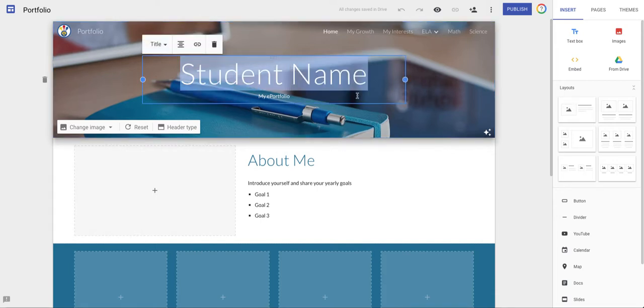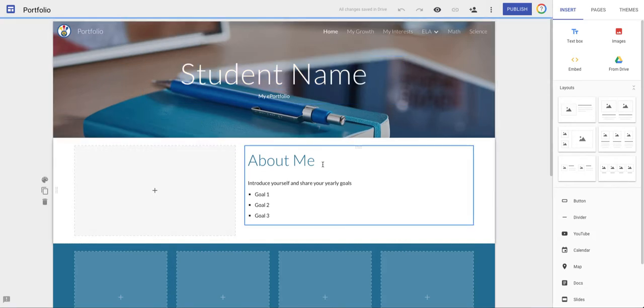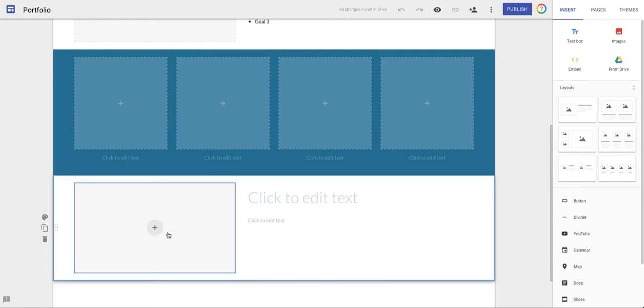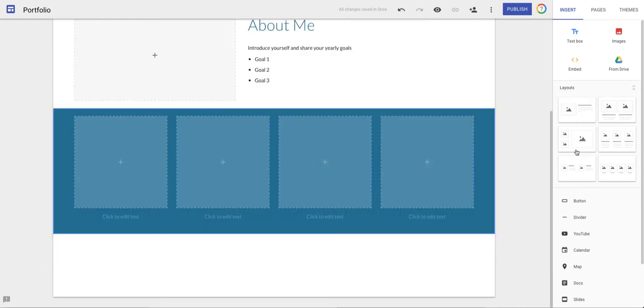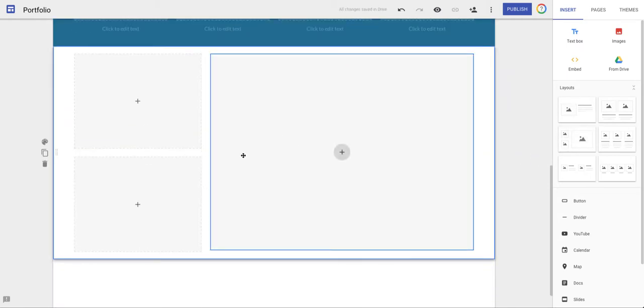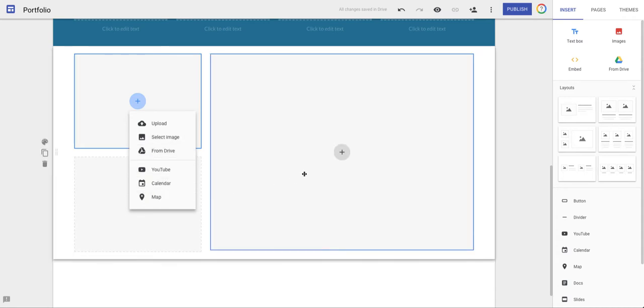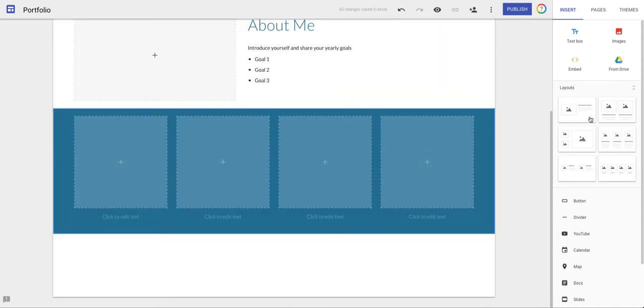You give notes like saying student name, so a student knows that's where they type their name, about me, some directions. They even have areas where you could add layouts. So you don't have to be really good at creating layouts, but you could just create these layouts where students can actually add images or something from their drive. I mean, calendars. It's pretty nice that they have added these resources here.